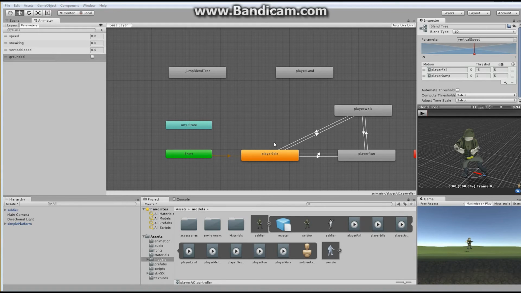Anyway, what we have to decide is how we can go to our blend, how we can go to our land, and where we're going next, from the land to someplace. All right? I know that I want my player to be able to jump whenever they want. So whether they're idling, running, or walking, any of the states I currently have here, I want my player to be able to jump from.